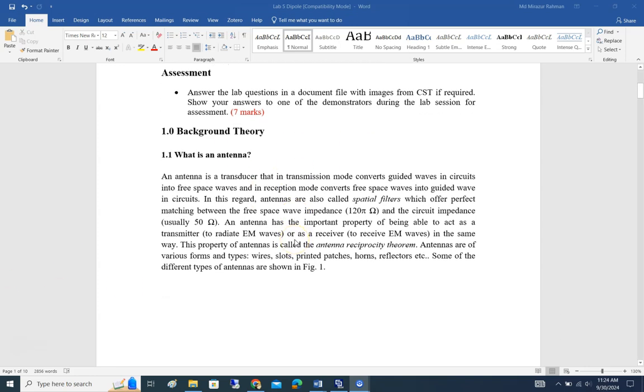So antenna can be considered as a transducer, as a very important part of any RF system, and this is basically that part that converts the EM wave from the transmission line into the radio free space waves. So that means if there is no antenna in an RF system, there would not be any wireless communication.